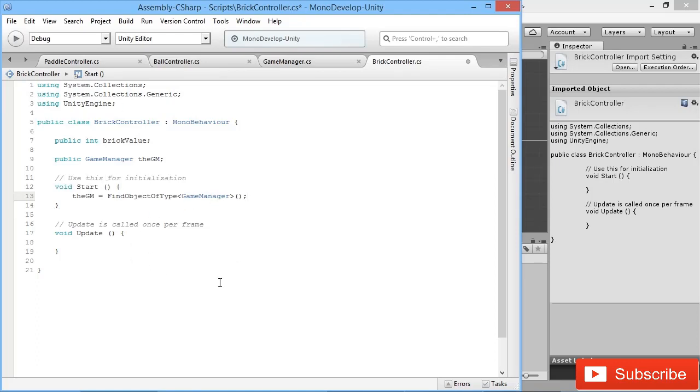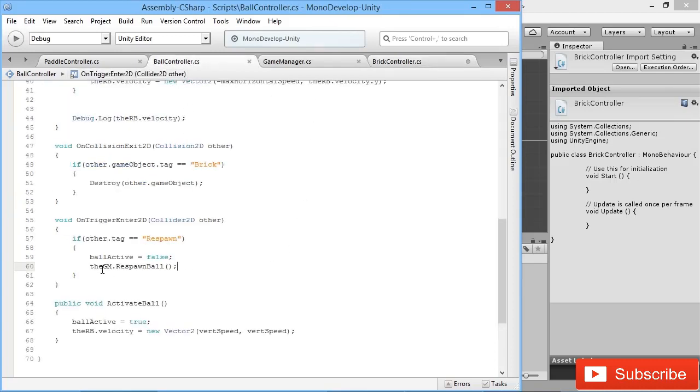And then we need to decide what happens when it gets destroyed. So to control our bricks getting destroyed, at the moment all that happens is when the ball hits against the brick, it uses the on collision exit here and it says, okay, just destroy the other object.